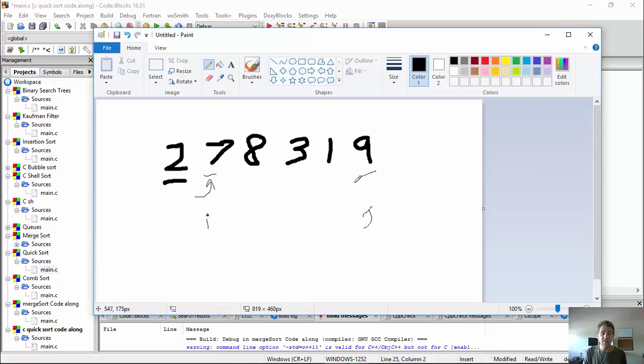I'm going to continue on until I find something less than our pivot. 9's not, so I'm going to jump down to 1. Ooh, 1 is less than our pivot. So I'm going to switch them. I'm going to switch 7 and 1.